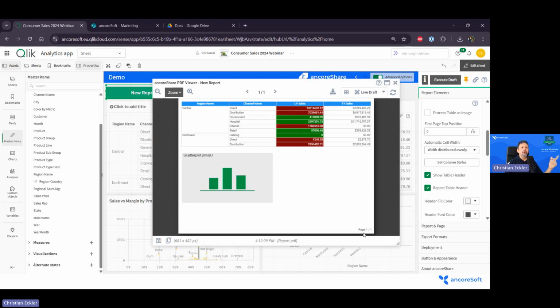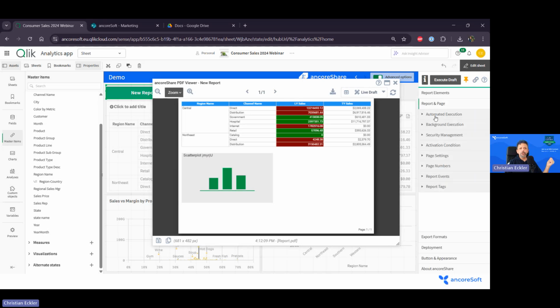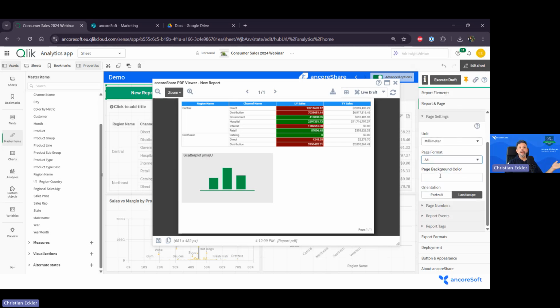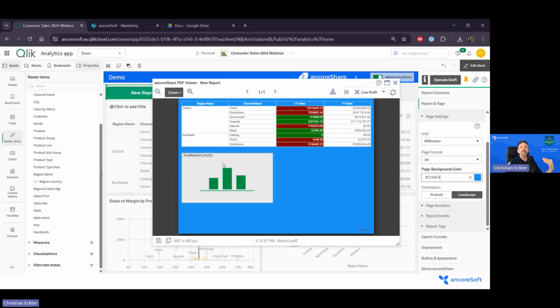Page numbering. Hold on, page numbering? Didn't mention that before. Yes, page numbering is here in that area. It's called report and page. Here we have a couple of settings, like the page settings. Is it A4? Is it maybe a different background color? Yes, you can change the background color in the same way as we did it with the color. So the complete background color.